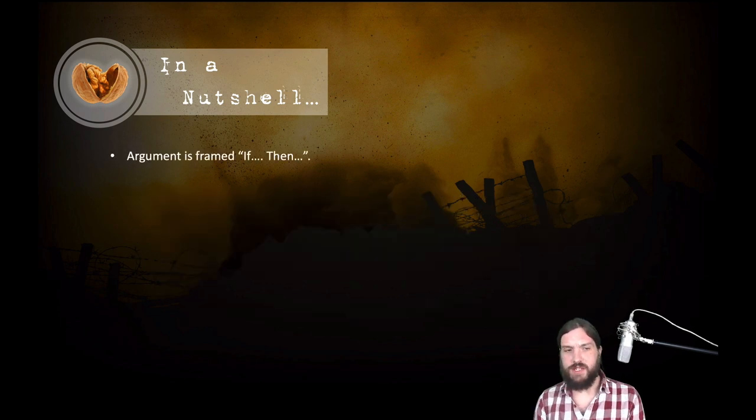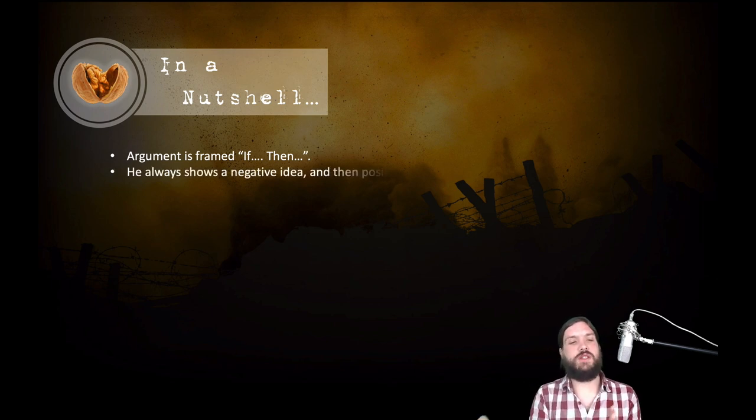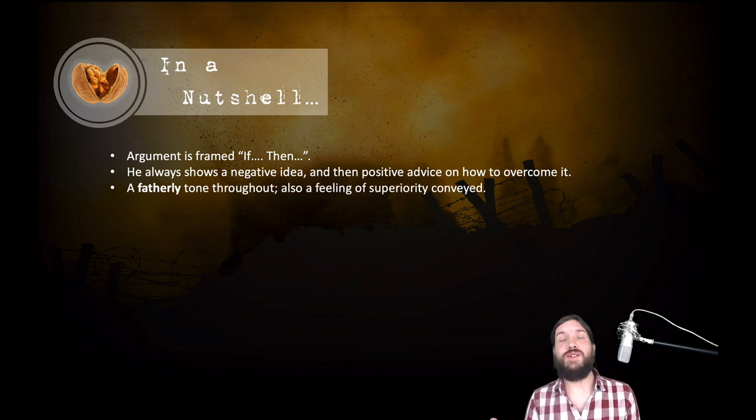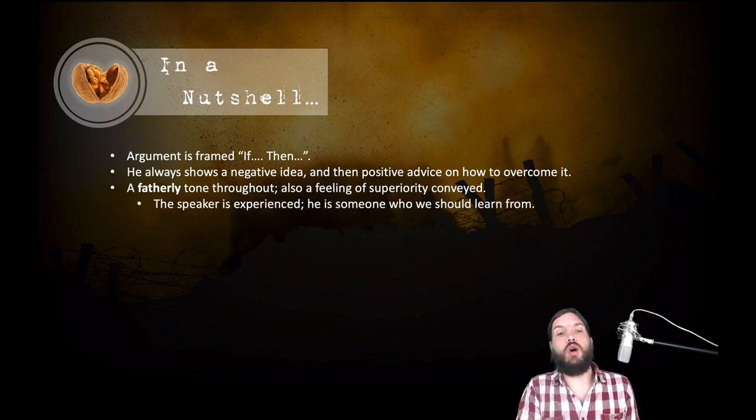Okay, the actual poem itself is continually framed: if this happens, do that. And constantly it's looking like this. He usually shows the negative idea and then offers positive advice on how to overcome it. And there's a fatherly tone throughout. It sounds like a father giving advice to his son, as was intended, but there's also a feeling of superiority. He has lived an experienced life, and therefore he is a bit superior to his son, and his son must listen carefully to him, his son and young men in general. The speaker has experience, and he's someone that we should all learn from.